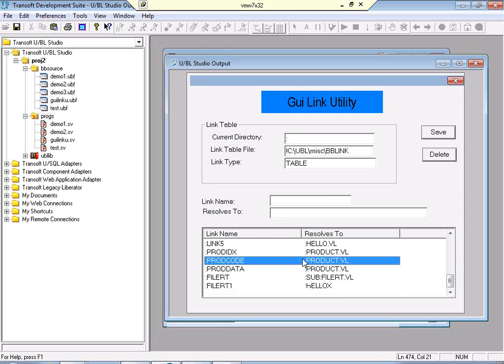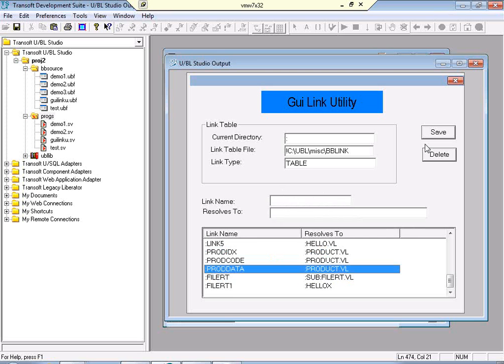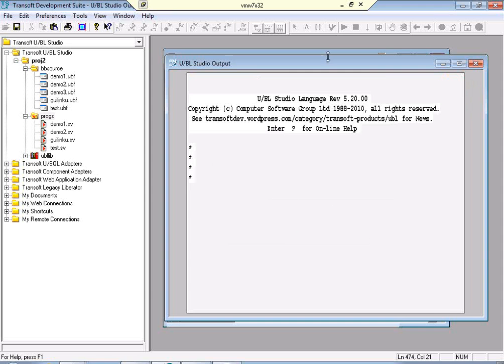Okay, so the next thing I need to do with this program is when I actually select an item in this list view, I want the same information to be populated in these edit boxes so that I can later change them. So let's have a look at doing that.